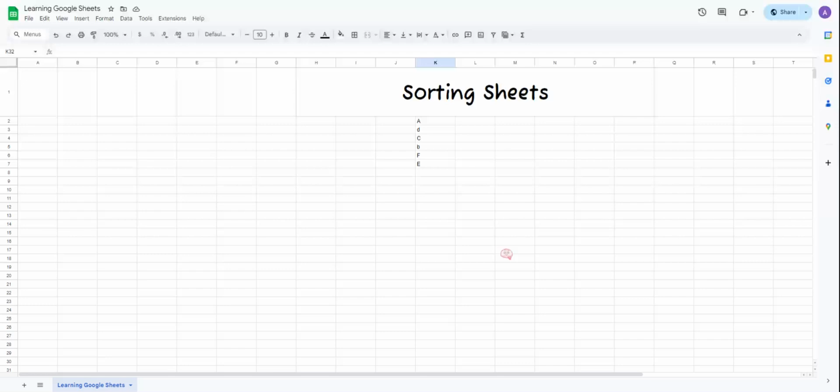Hi there. Today I'm going to show you how to sort sheets in your Google Sheet. So what we want to do is alphabetize this from A to Z. If you need to, you could also do from Z to A.